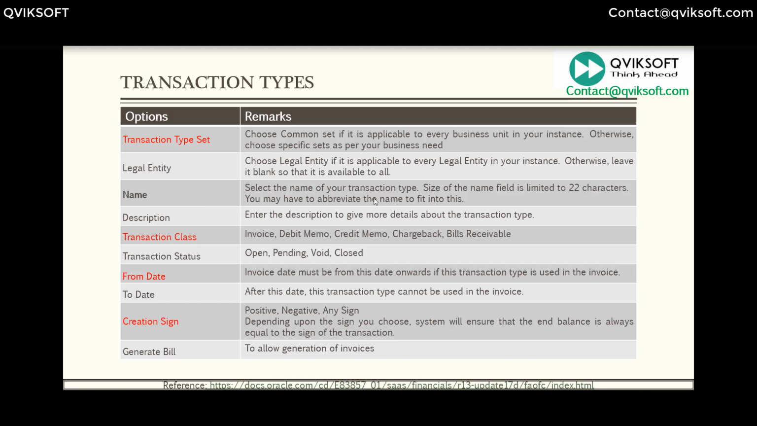Give a name to your transaction type. The size of this field is 22 characters only, so you have to see how you fit the name of the transaction type within those 22 characters. But you can give a description longer than the transaction type name, so that you can use it for any other reporting purposes, but you have to make sure the name is 22 characters only. I've shown some color coding here. The red color coding means once you save and this transaction type is used, you cannot change this field anymore.